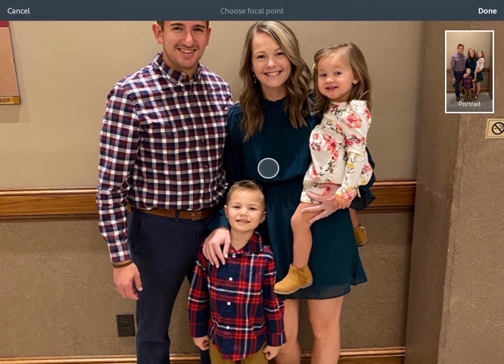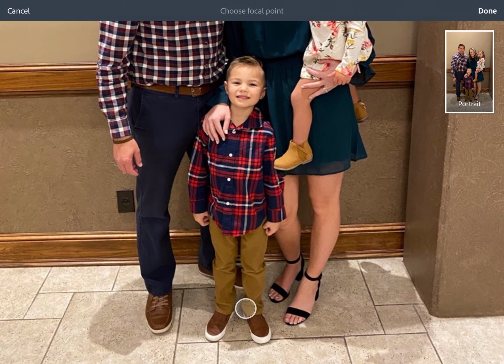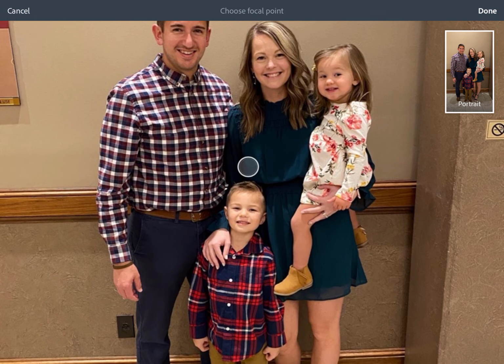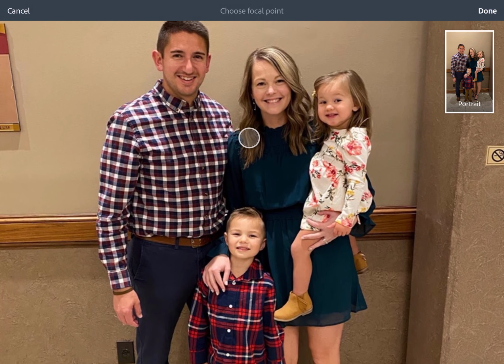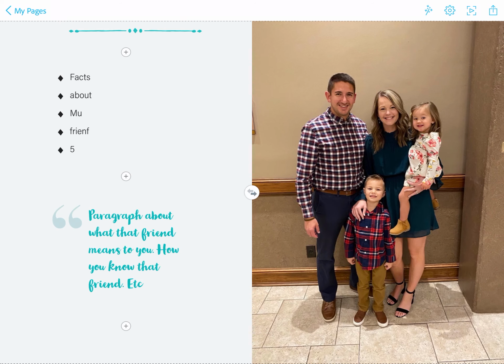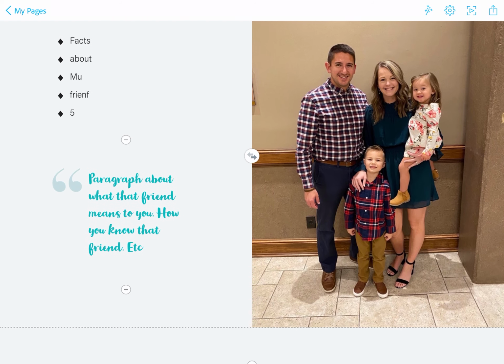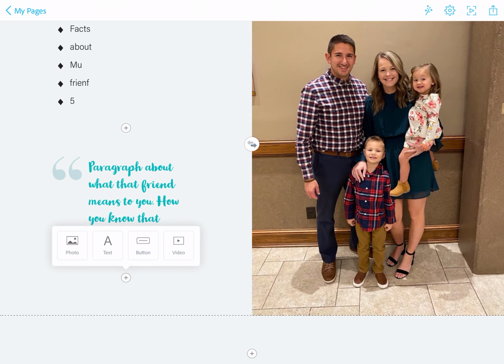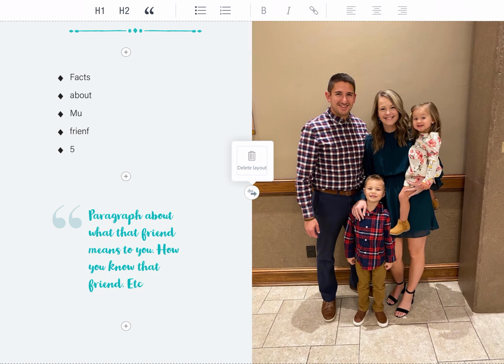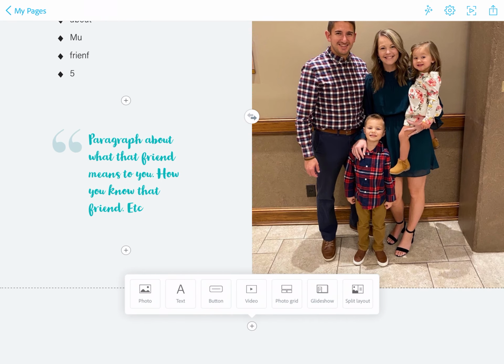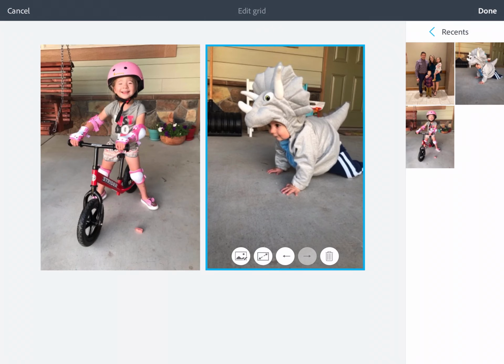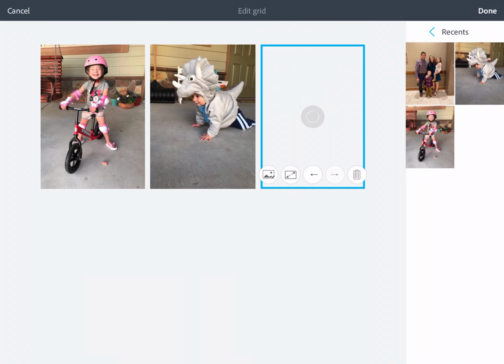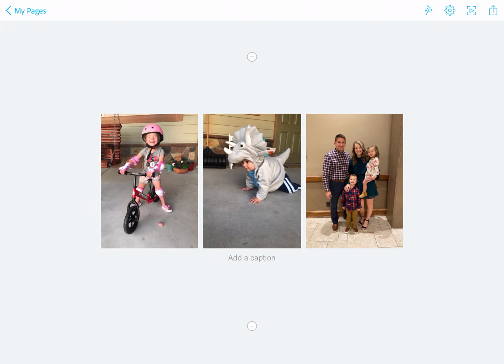Like, who is the focus of the image so that it doesn't awkwardly crop, like down here and we just see Graham. We actually want to see the whole fam. So I can change where my focal point is. That makes a difference too. And I can add as much information here as I'd like. Like I said, you need to have a photo of something that is important to that person. So animals, other friends, family members, etc. The photo grid is what you'll probably use to create your collage.